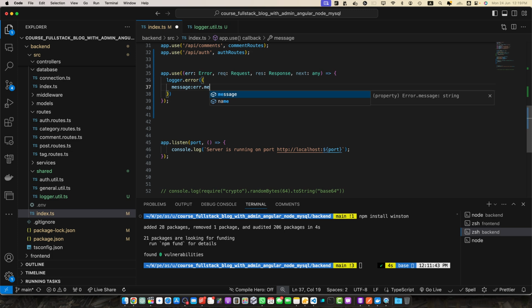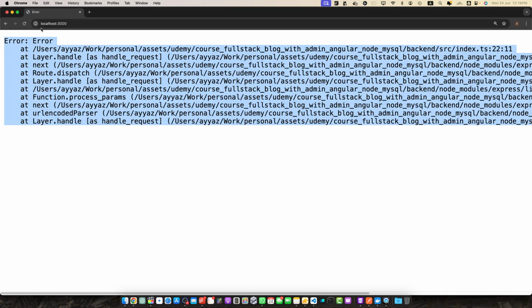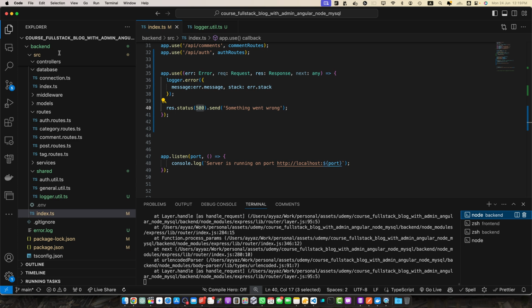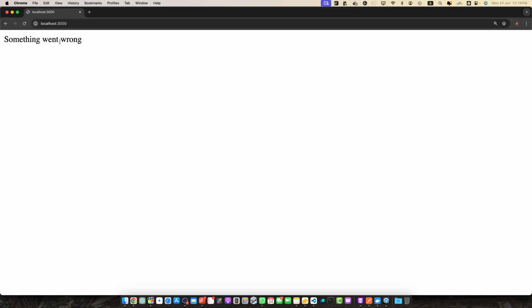Pass it error.message, and then I will pass it the stack like this, and we have the stack from the error object. Okay, and finally here I will send a response with a status of 500 and the text "something went wrong". Save it. Now let's test it. I will reload it, and now you can see the error that something went wrong and the entire error stack was not visible to the client.